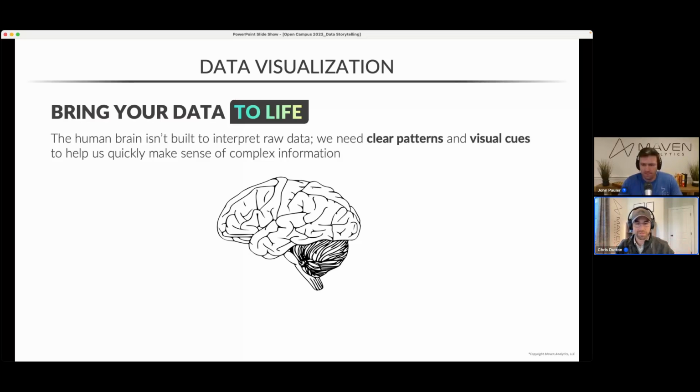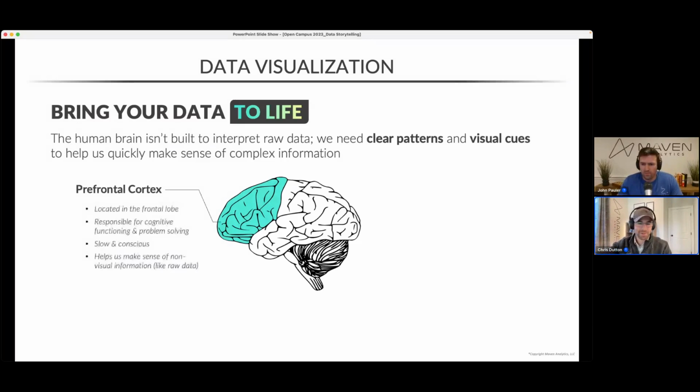We're going to talk about two different parts of the brain. You've got your prefrontal cortex in your frontal lobe. This is what's responsible for cognitive thinking and problem solving. It happens slow and consciously, and it's that part of the brain that helps us make sense of non-visual information and stimuli, things like raw data.